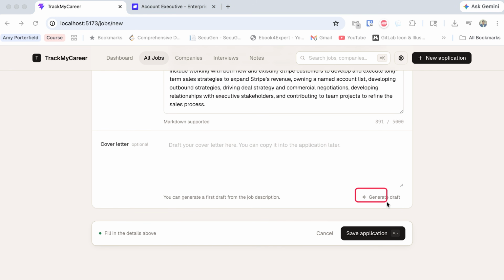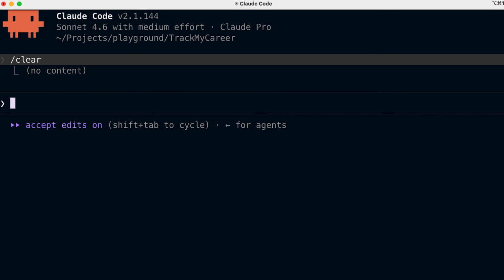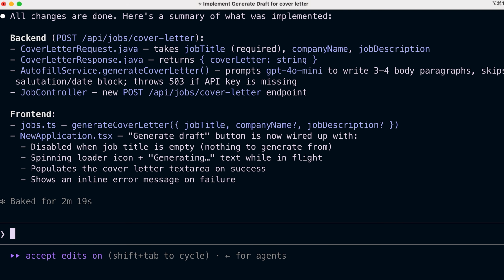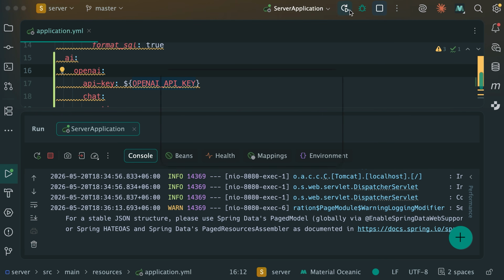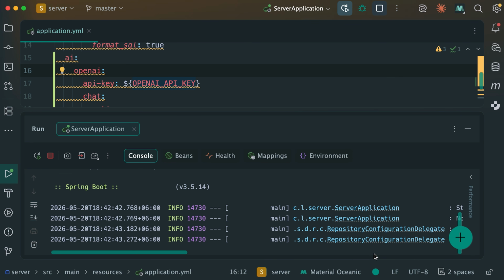Now let's implement the generate draft button for the cover letter. Back to Claude Code. Here is the instruction: implement generate draft for cover letter in the new job creation page. Claude has added necessary updates. I need to restart the server. Let me go back to IntelliJ IDEA and restart the application.